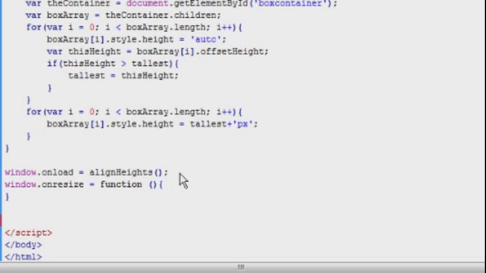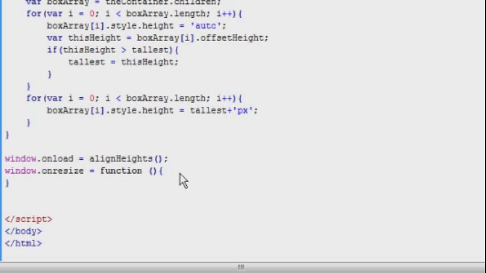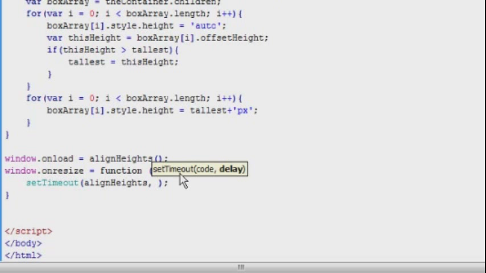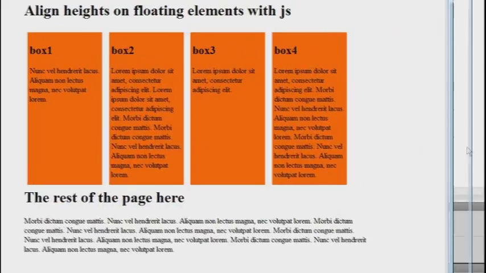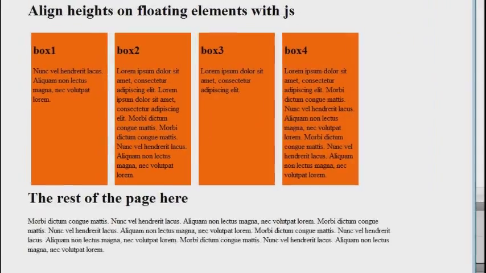I've just changed the code so that the window onresize now triggers an anonymous function in order to organize things a bit. Inside the function, I'm gonna use the built-in JavaScript timer setTimeout. The setTimeout function takes two parameters. The first is the function, and that is gonna be our align heights. The second parameter is the amount of delay before the align heights function is executed. I'm just gonna set that to 200 milliseconds, which is about a quarter of a second. And as you can see, everything is running smooth now.